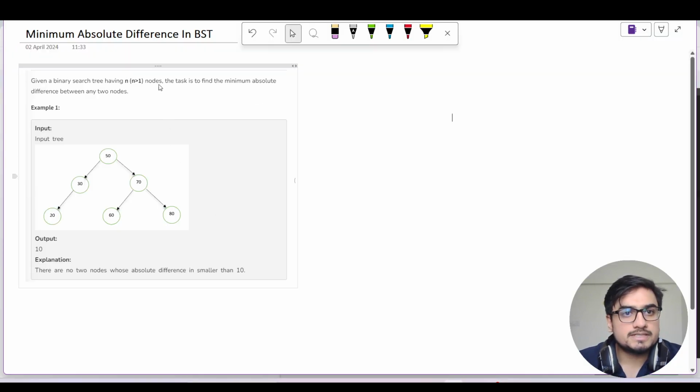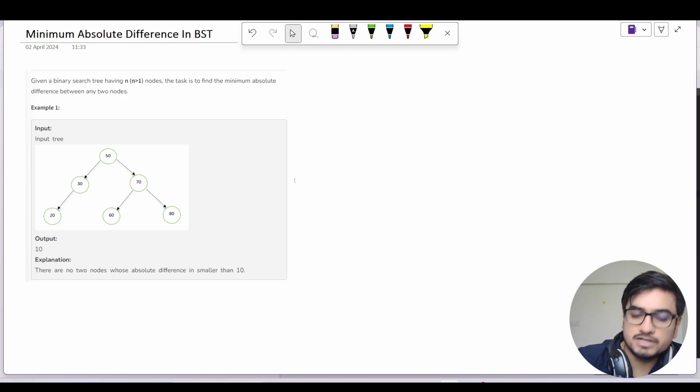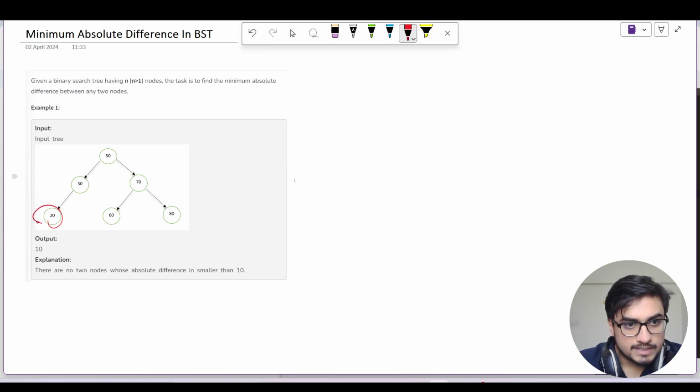हमारे पास अगेन से एक BST दे रखा है with nodes n greater than or equal to 1. The task is to find the minimum absolute difference between any two nodes. मतलब ऐसे दो नोड जिनका डिफरेंस मिनिमम हो, राइट? जैसे इन दिस केस आई कैन सी दैट 20 और 30, अगर इसका डिफरेंस निकालोगे तो 10 आता है. कोई भी ऐसा पेयर ऑफ नोड नहीं है जिसका डिफरेंस would be less than 10, and that is why 10 is our answer, right?